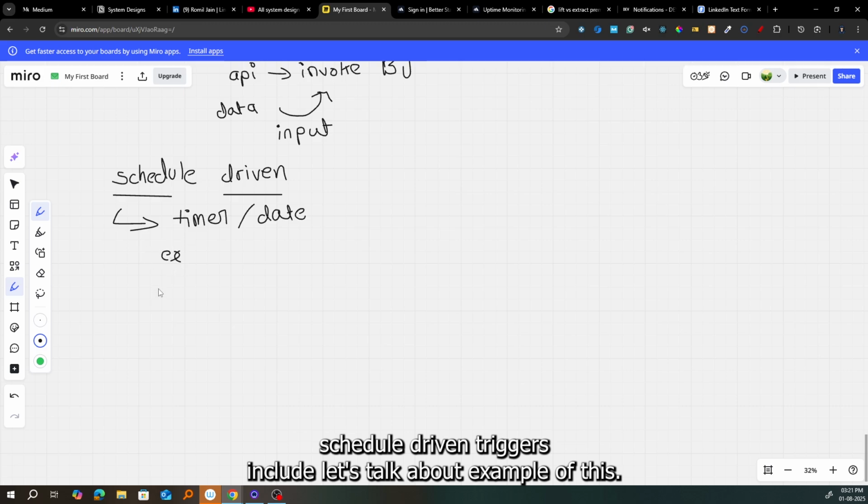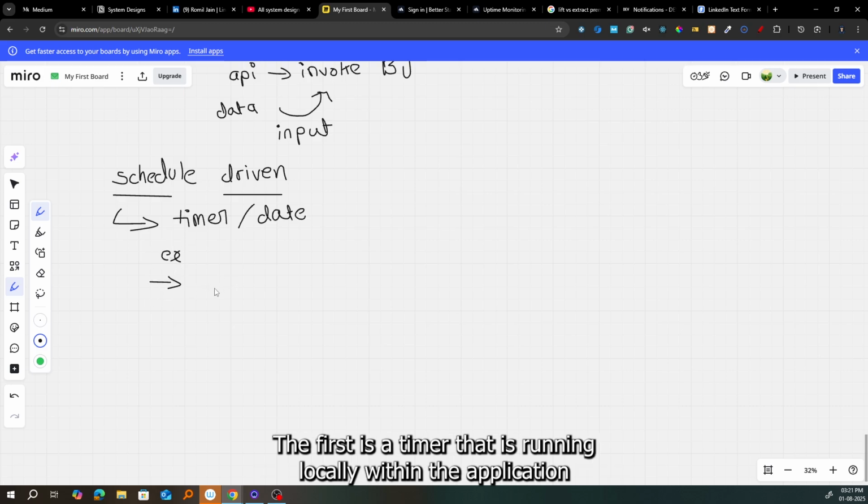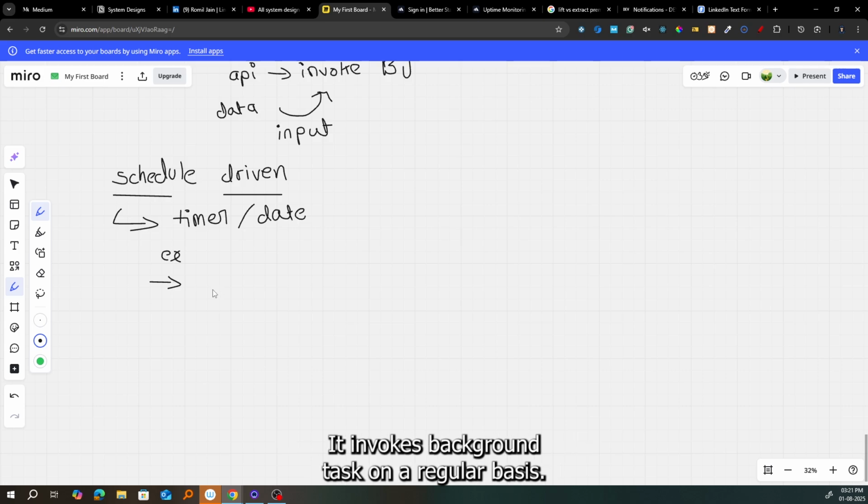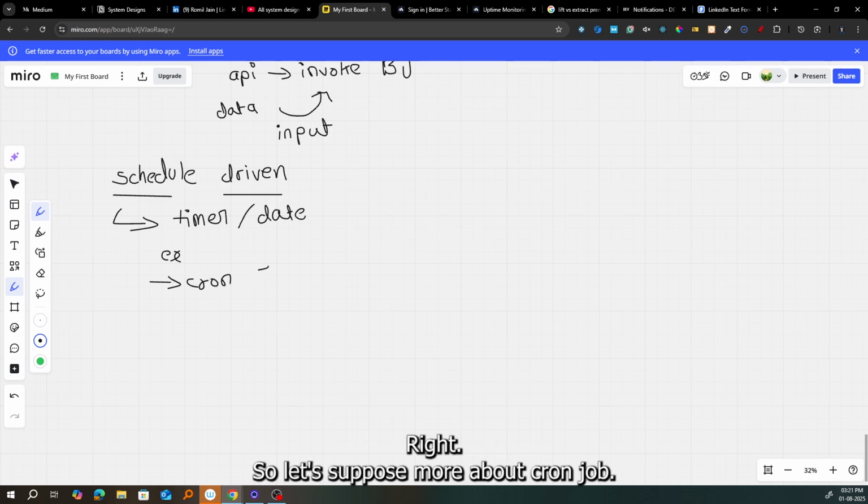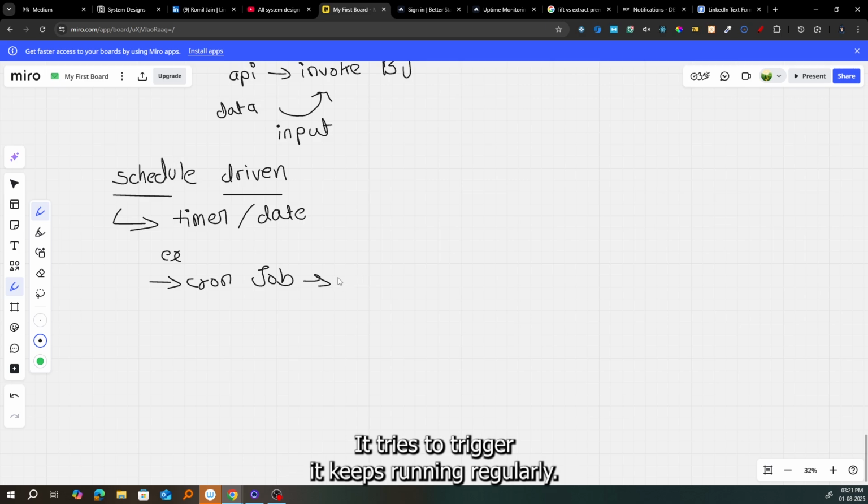Let's talk about examples of this. The first is a timer that is running locally within the application, or as a part of the application's operating system, that invokes the background task on a regular basis, right? Let's suppose you know about a cron job. A cron job keeps running regularly, or we can also run it every 2 or 3 seconds.